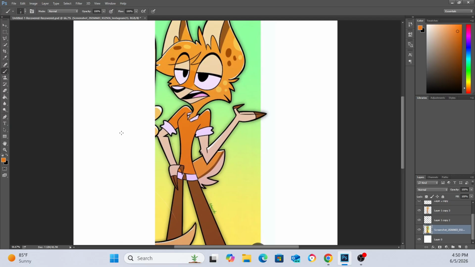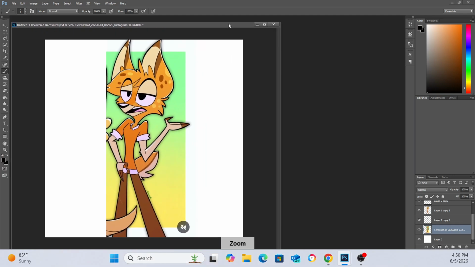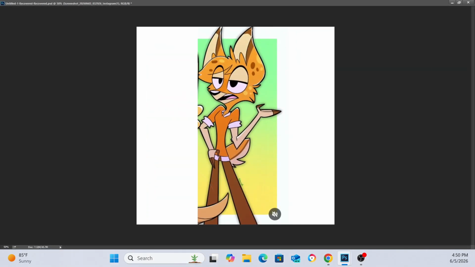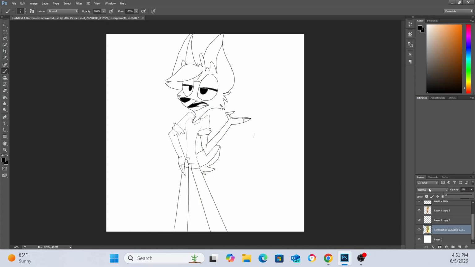So you're gonna want to start by drawing the lines of your character. By drawing the lines of your character, you're gonna want to do something like this. Or if you're like a perfectionist, you could be like all perfect and do it exactly how they're drawn. I don't really care. So when you're done doing that, it should look something like this.